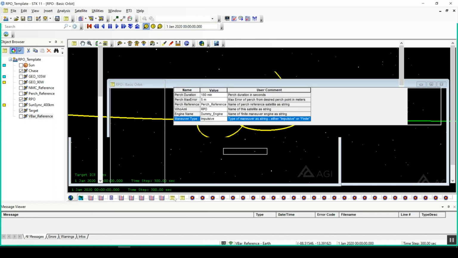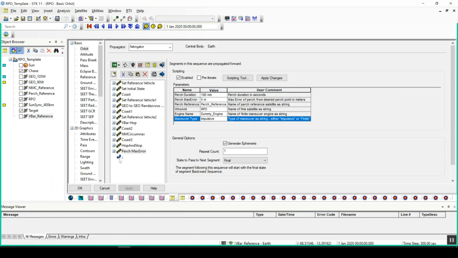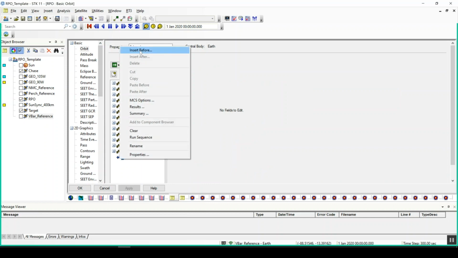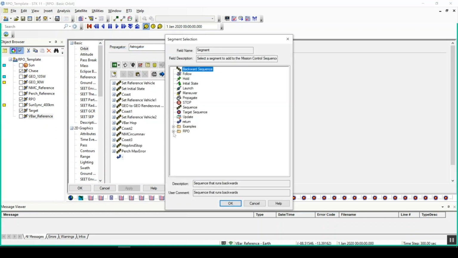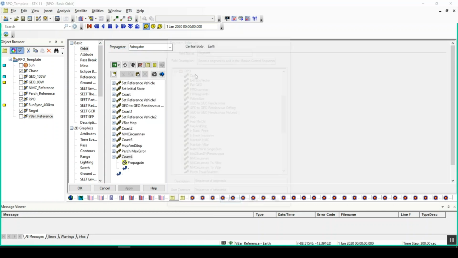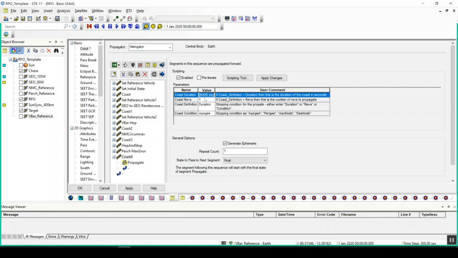Now finally we're ready to just leave the scene. So we're just going to add in a coast segment, and we're just going to coast for 1/2 of a rev.